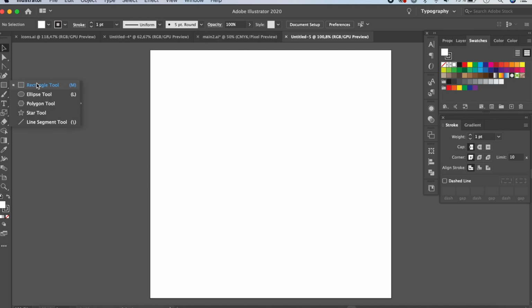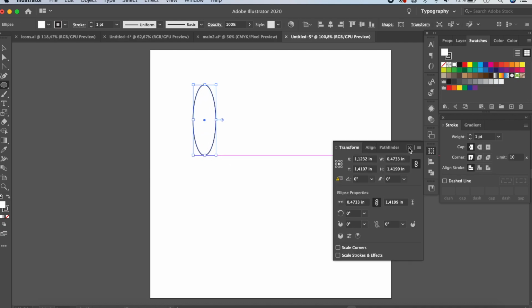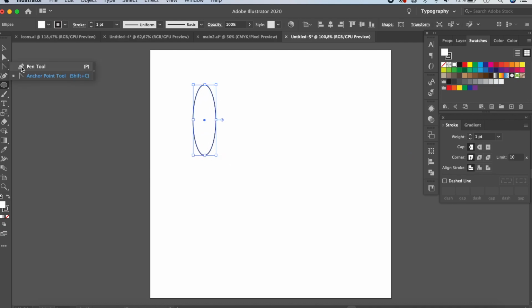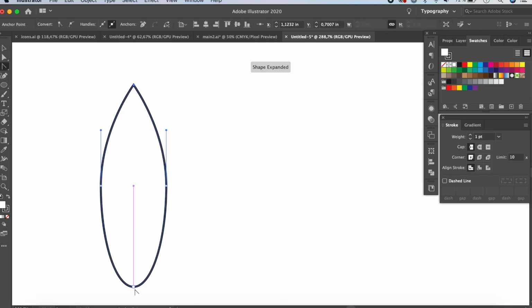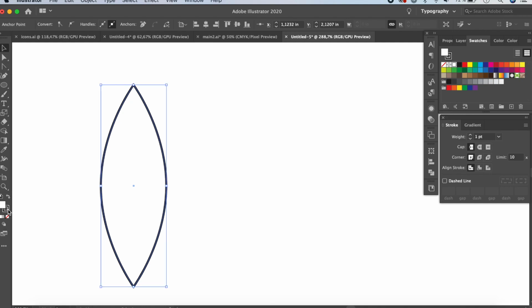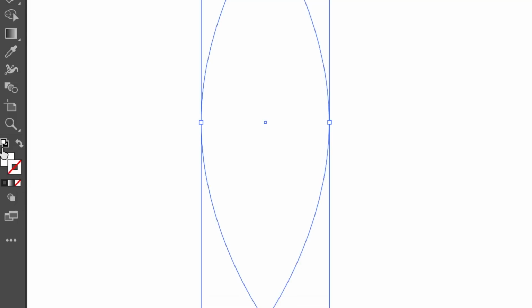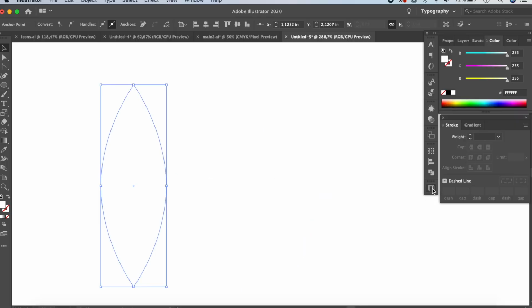Right click, go to your ellipse tool, click and drag and make an ellipse. Let's uncheck this. And now right click and you can go to your anchor point tool and click on this point here and click on this point here to make very sharp corners. Go to your fill and stroke section and undo the stroke. And for fill, let's give it a color.